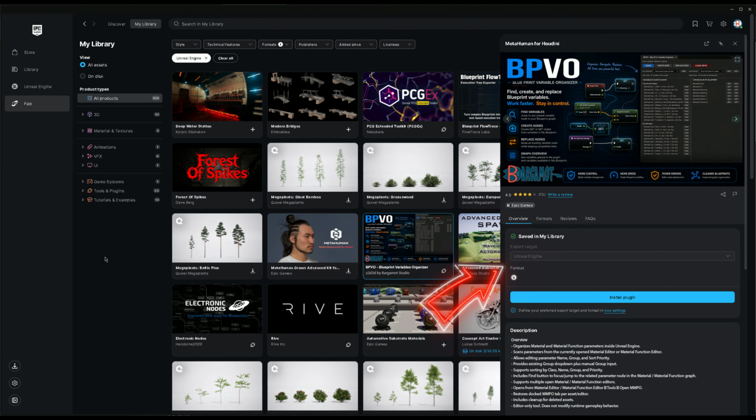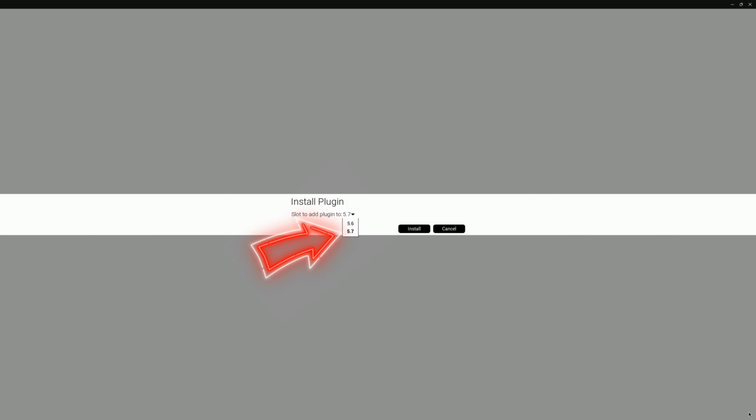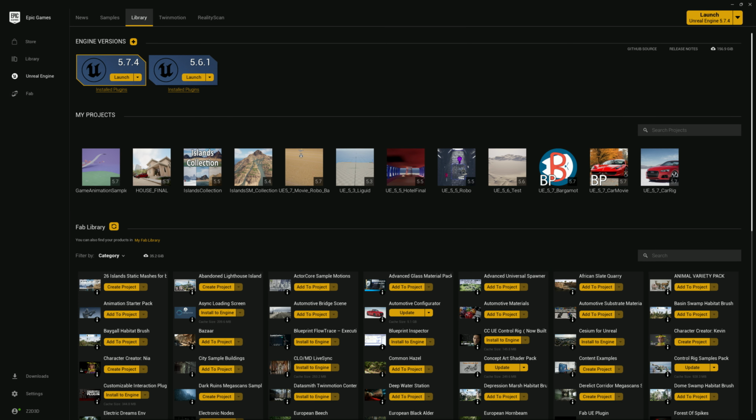Choose the supported Unreal Engine version. Click Install to Engine or the equivalent install option. Select your Unreal Engine version. And finally, click Install.